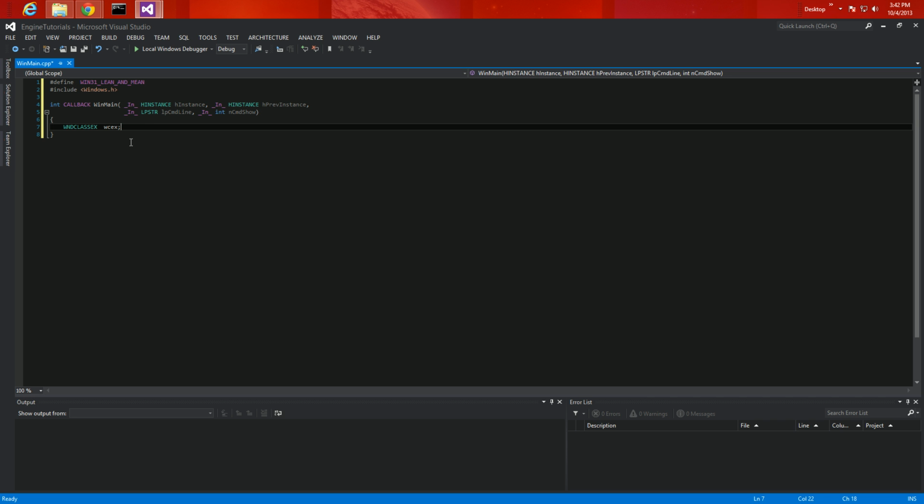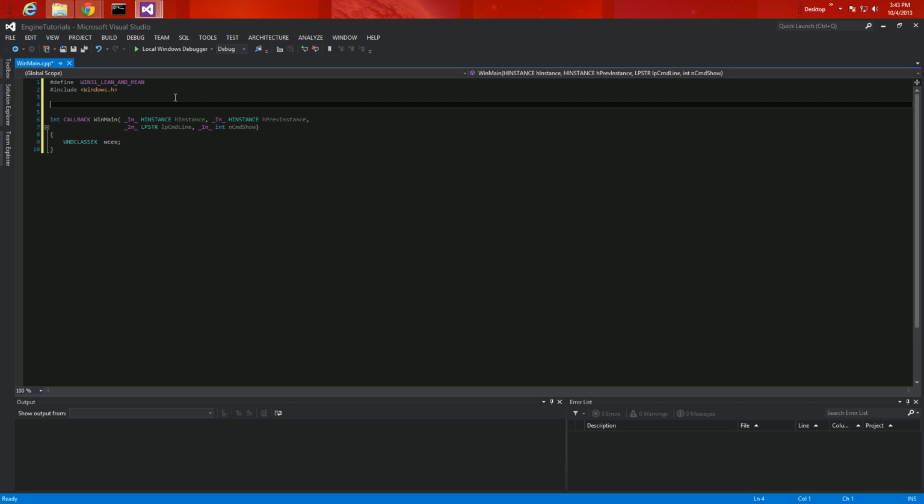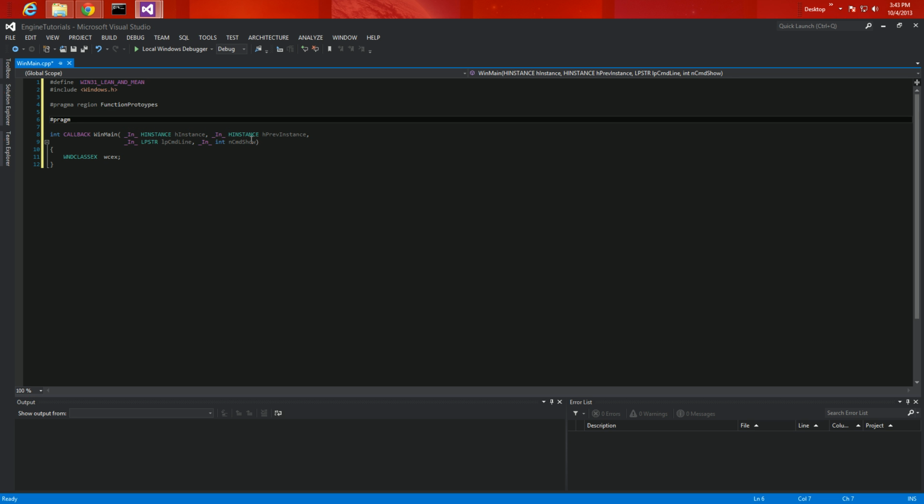I generally like to create separate functions to do this, otherwise you're going to end up cluttering WinMain a lot, and it'll be very non-intuitive and hard to follow. So let's create a couple of functions for this. We're going to do a generate window. I'm gonna do pragma region. These are my function prototypes. Pragma end region.